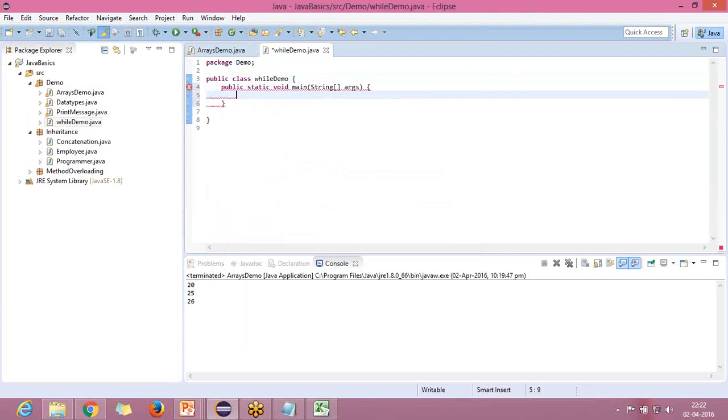Quickly create a main method. Let us declare something as int i is equal to 0. Okay, and I write something like do. This is its syntax, how we write it. Do sys out. Let us just print something.